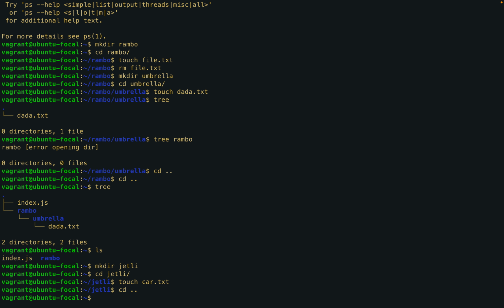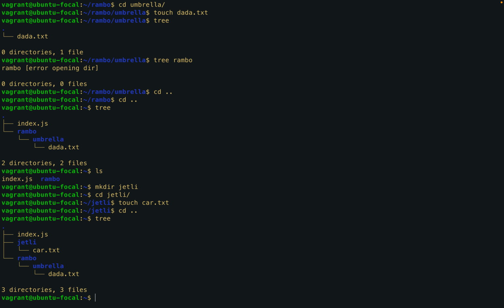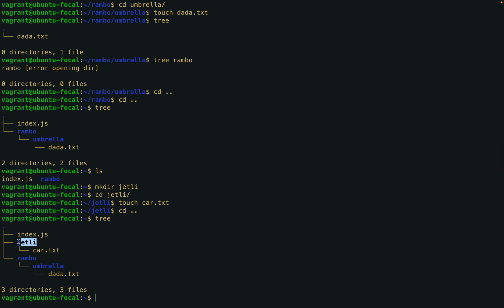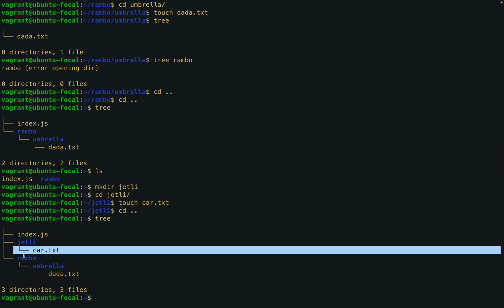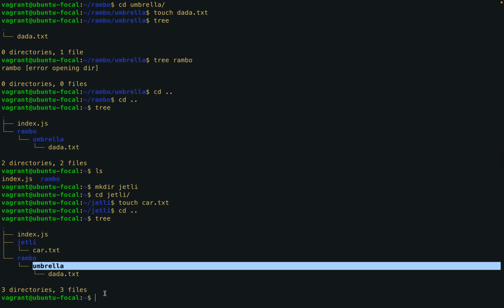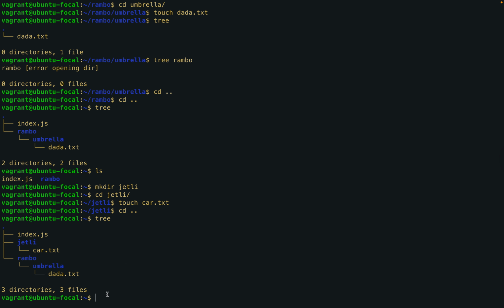If I go back and do tree again, see, it says where you are currently there is a file called index.txt, and there is also a jetly directory, and inside the jetly directory there is car.txt. Also where you are currently there is rambo, and inside rambo there is another directory called umbrella. So without even trying to look for the file, you can already see where it is, and this helps you go to the right place. I don't know if that makes sense.